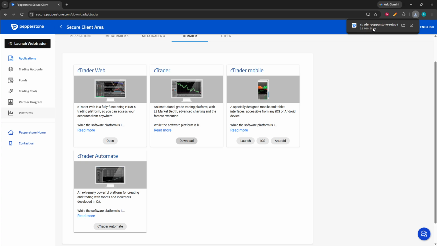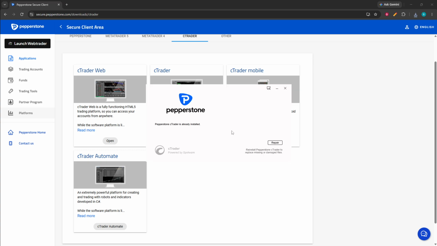After the installer opens, review the installation settings shown on the screen. In most cases, the default settings will work fine. If you prefer, you can also choose a different installation location before continuing. Once you are ready, click Install to begin installing Pepperstone cTrader on your computer.